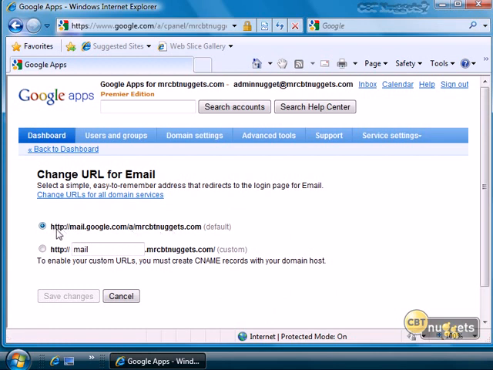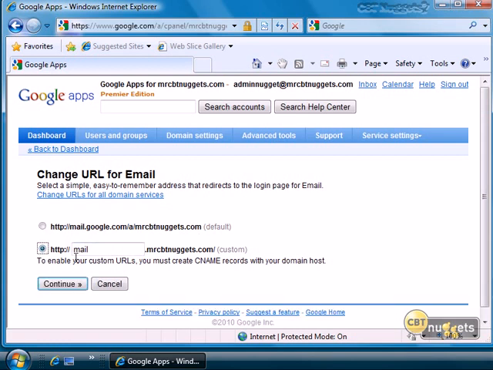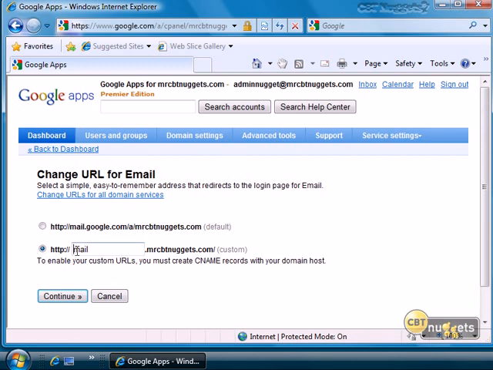If anything ever happened, you can always type in mail.google.com/a/MrCBTNuggets.com, and that'll take you there. So we'll go ahead and select mail. And so that's a pretty good one, mail.MrCBTNuggets.com. Some people I've seen change it to webmail. Well, I guess you only need the web part.